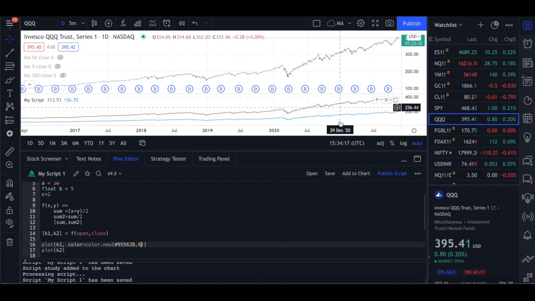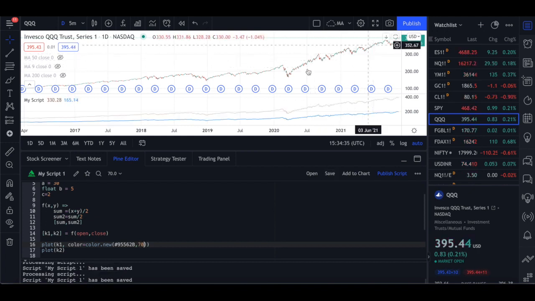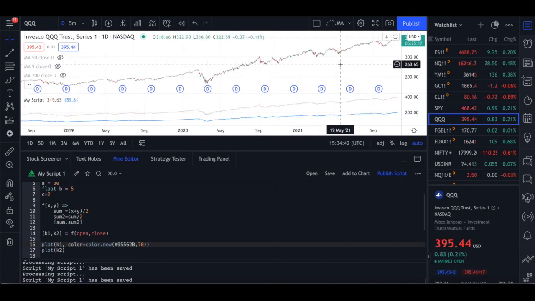So you can see it's two different colors here. Now K1 is the one on the top, and K2 is some other color. Now let's change this to 70. Now you'll see it's less bright or more transparent, because sometimes, especially when the overlay is in the chart, you want to make sure it's kind of transparent so it doesn't interfere with your reading of the chart by any means.